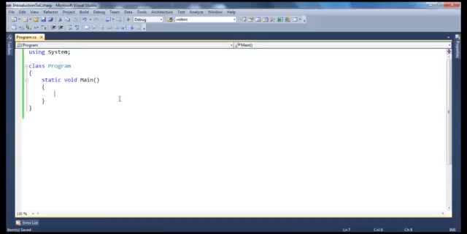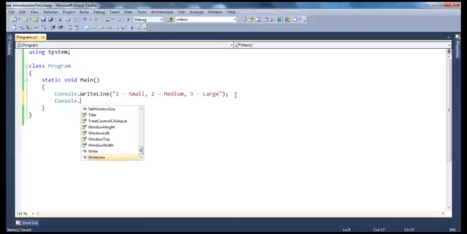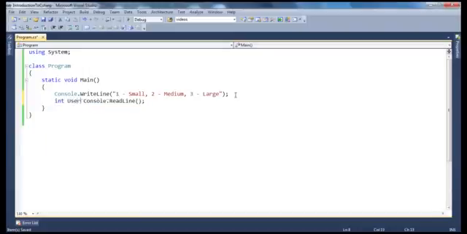Now I want to write a very simple program which enables people to buy coffee and ultimately present a bill. So first let's present a menu to the user, Console.WriteLine. Our coffee shop sells 3 sizes of coffees: 1 for small, 2 for medium, and 3 for large. Once the user has made a choice, he will enter his choice on the console, 1, 2, or 3. We need to read that from the console.